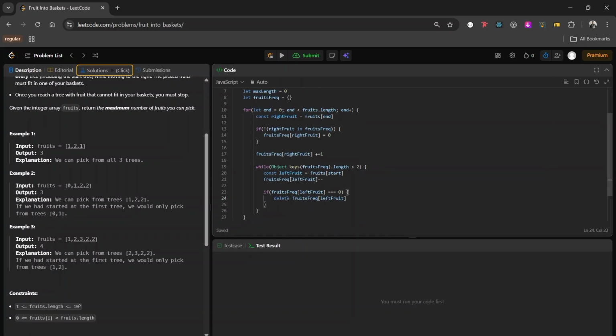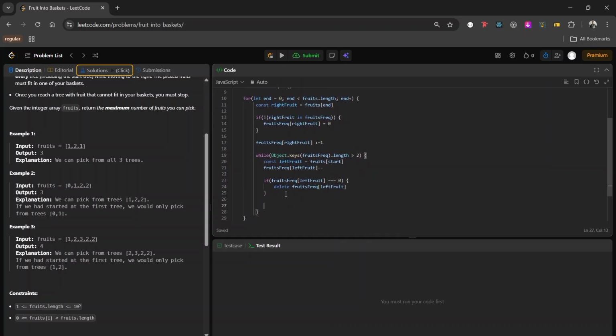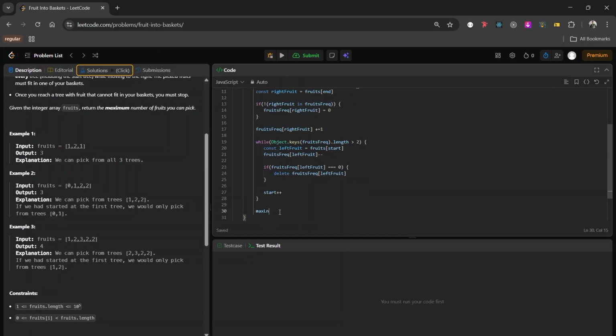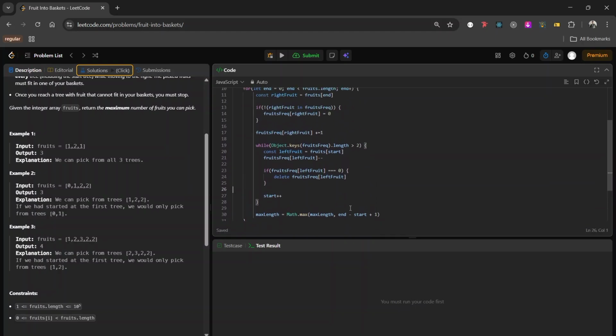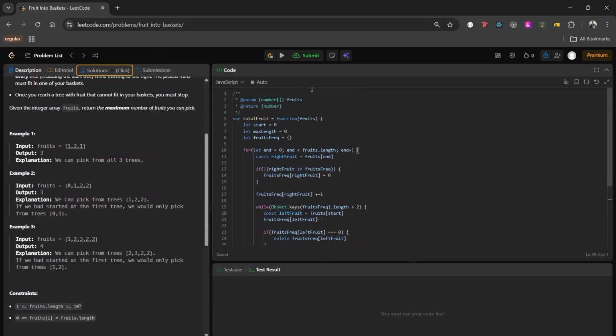And what we are going to do is I'm going to update the start of the window, and after that we will keep calculating the length of the window. The length of the window will give us how many fruits we have collected so far. So it will be the max of max length and the current window size. The current window size will be end minus start plus one. And after that we will just return the max length. Okay, so this is our solution for this problem.